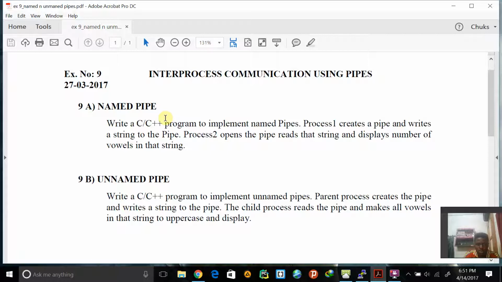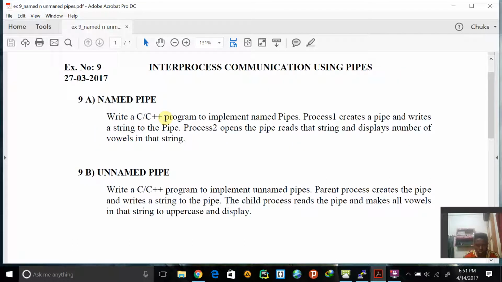So now to create a named pipe is more special. We use mkfifo and mknod. So now the program says write a C/C++ program to implement named pipes. So process 1 creates a pipe and writes a string to the pipe. Process 2 opens the pipe and reads that string and displays the number of vowels in the string.